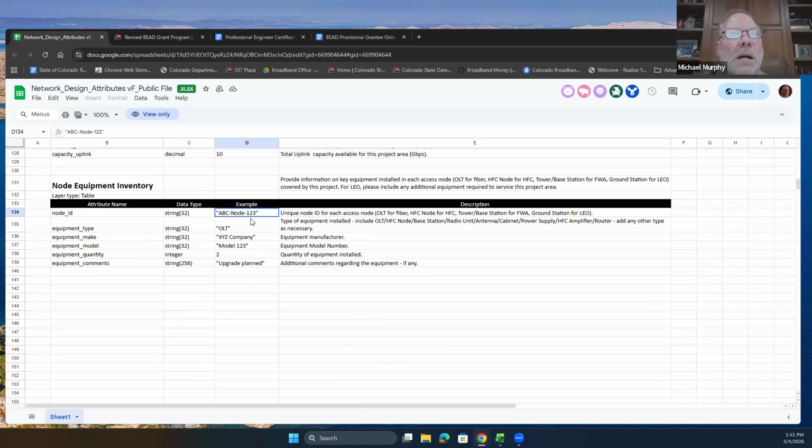And the node inventory. So the node itself is the OLT because that's what's going to be distributing service, right? So if you have other information at that node, you could put them in this table here. I hope that makes sense.